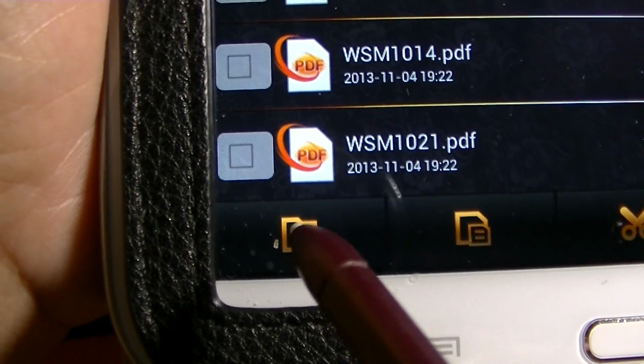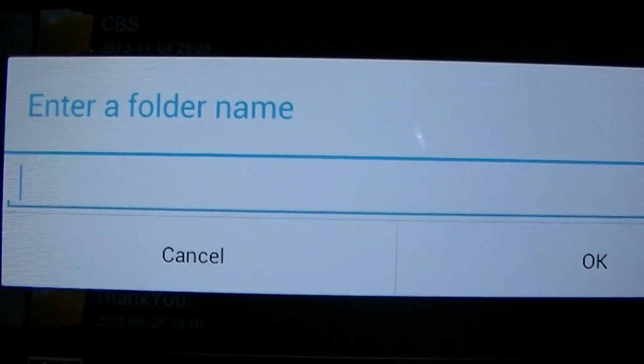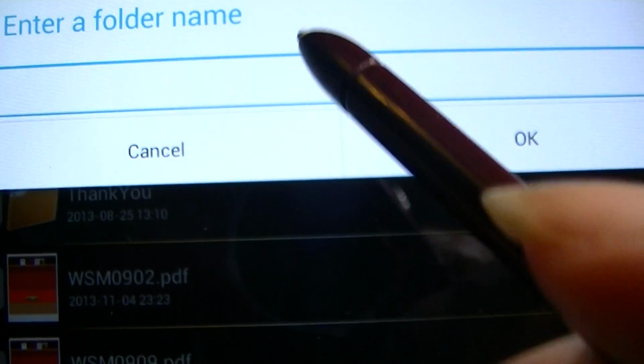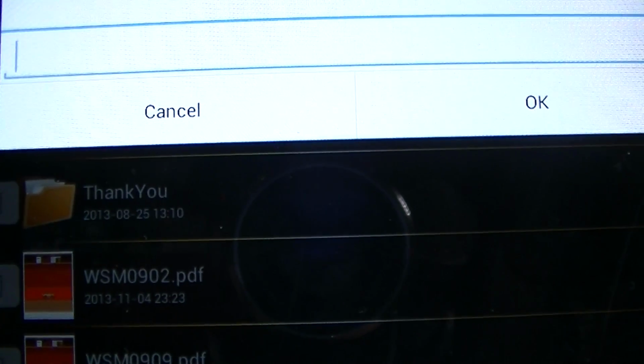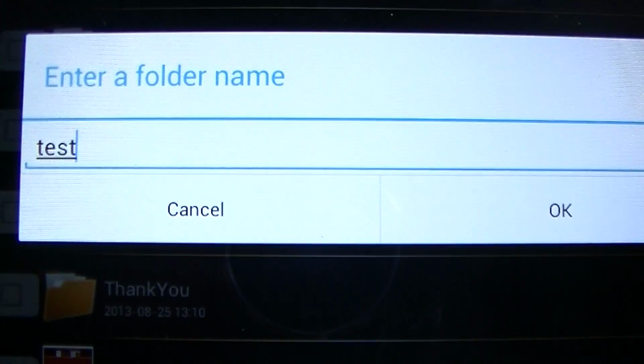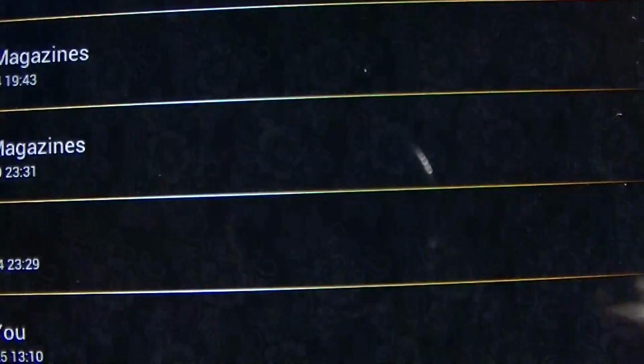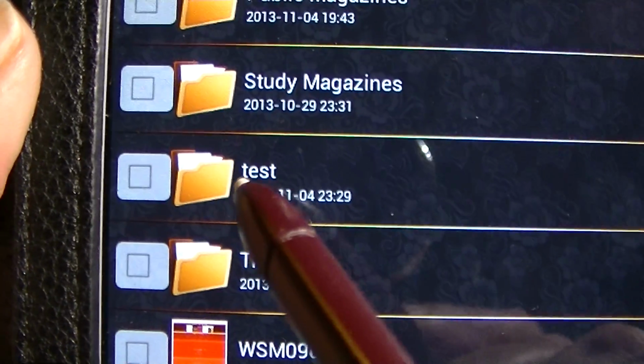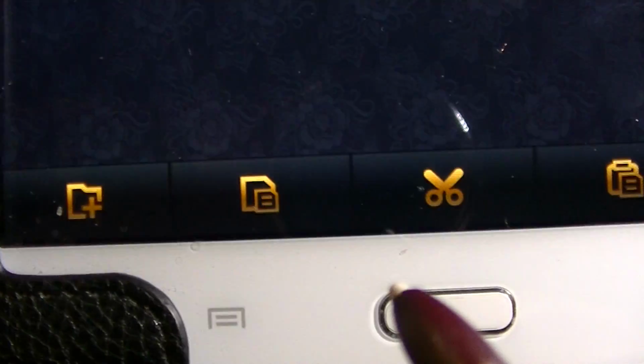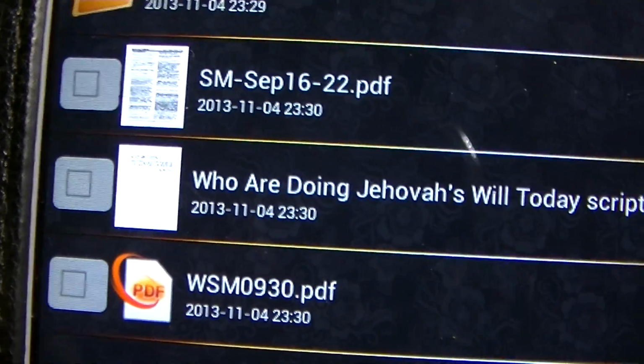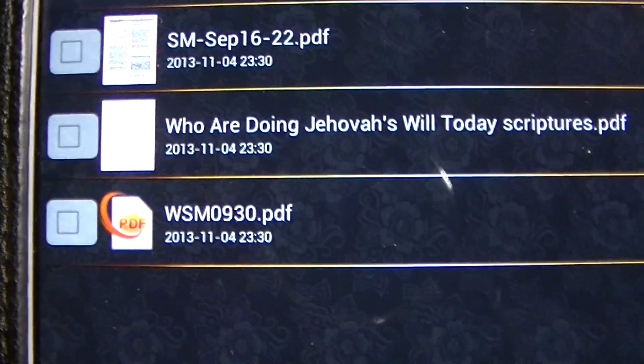So let's create a folder by pressing the plus sign here. Then you're going to get this dialog box that says enter a folder name. And I'm going to call this folder test. And I press OK. And so the folder test has been created. I click the stylus on that folder. And then at the bottom, as you notice, there's no files there. So at the bottom now, instead of pressing, now that I've already copied them, I press paste, and those folders are now in my test file. So that's how you copy and that's how you cut.